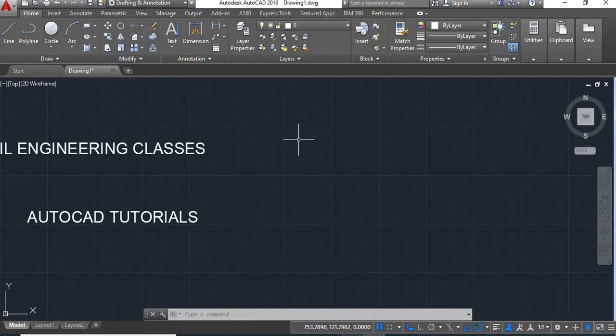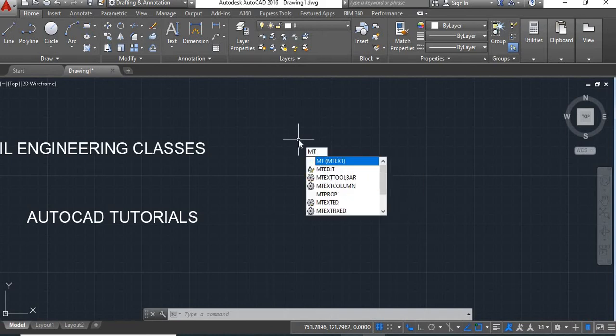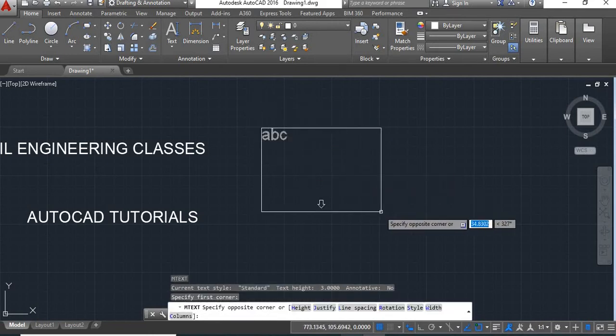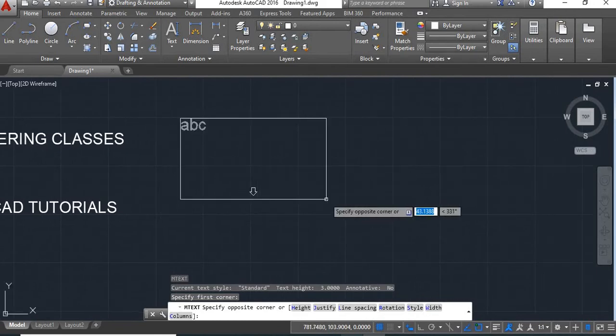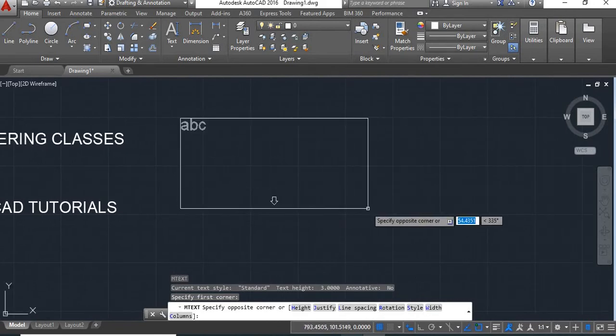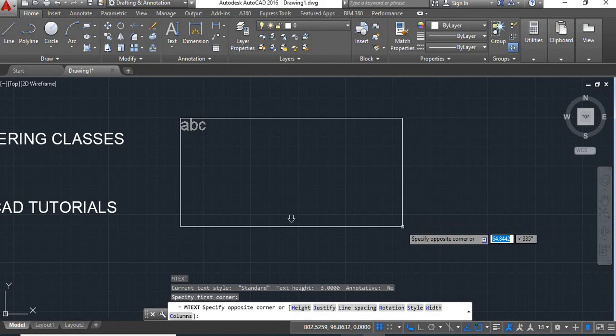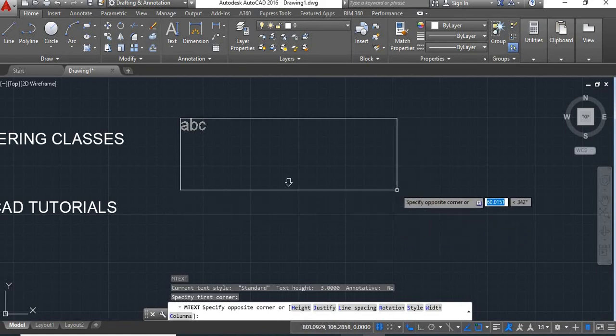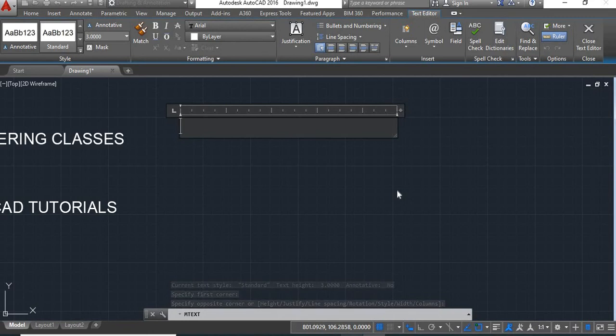Now we'll see how to use the multi-line text. Shortcut command for multi-line text is MT. I'll give the shortcut command. Now here it will say specify first corner. I'll specify here. Now as you drag your cursor, there will be a box appearing on your screen. You can choose the second point or second corner of this box. I'll click it here. Now you can type in this box.